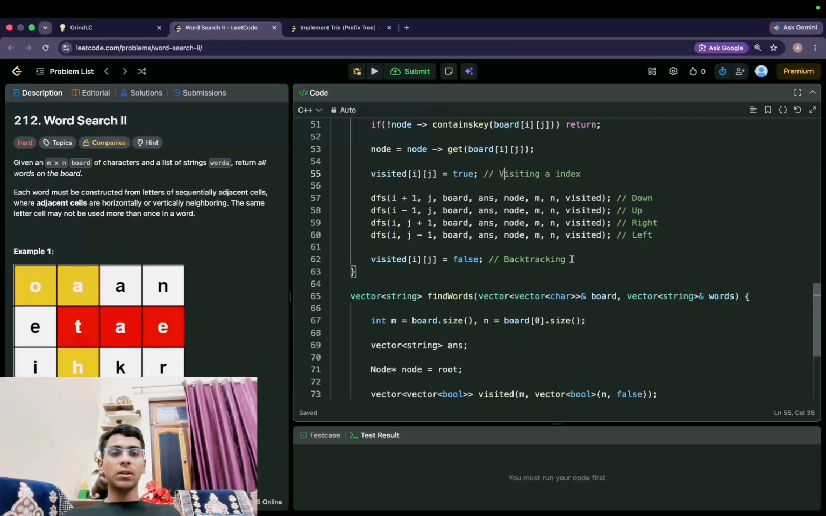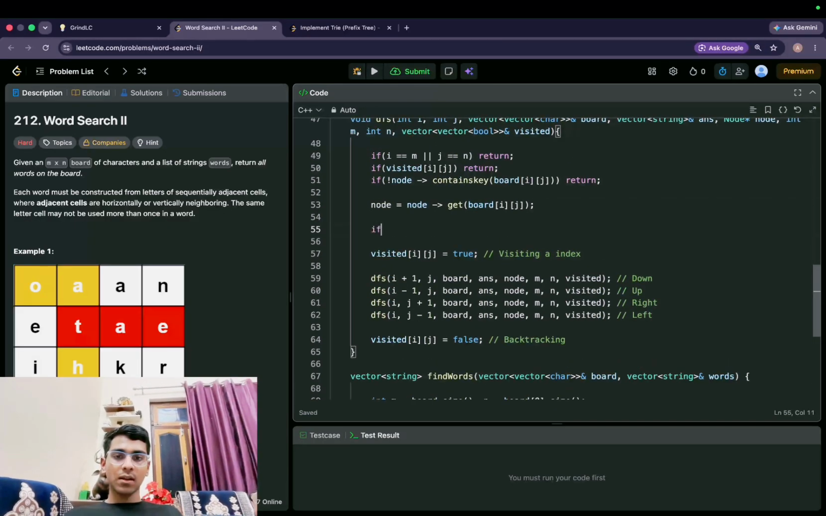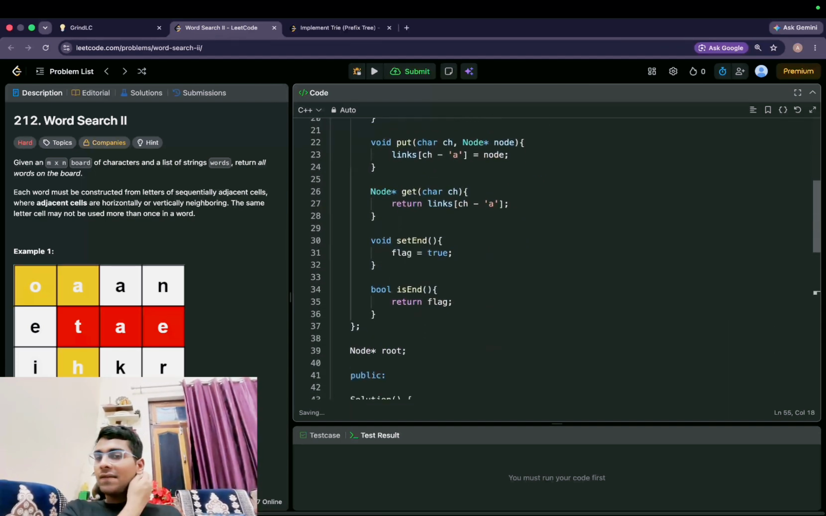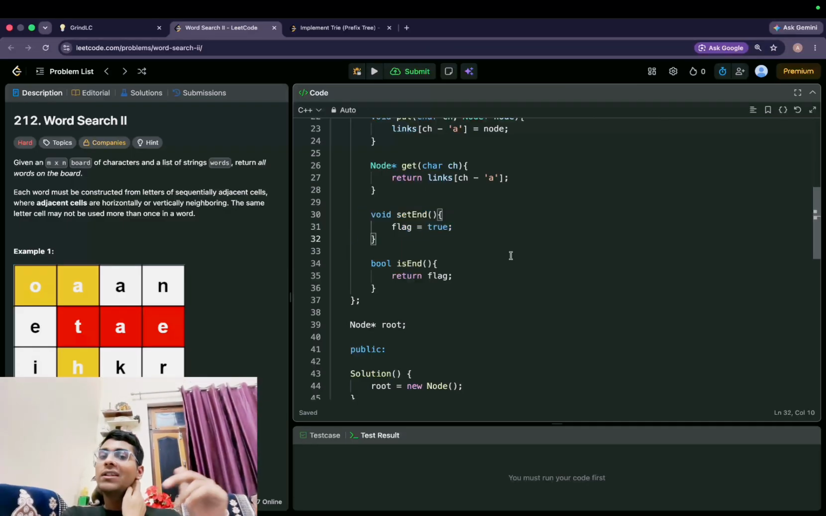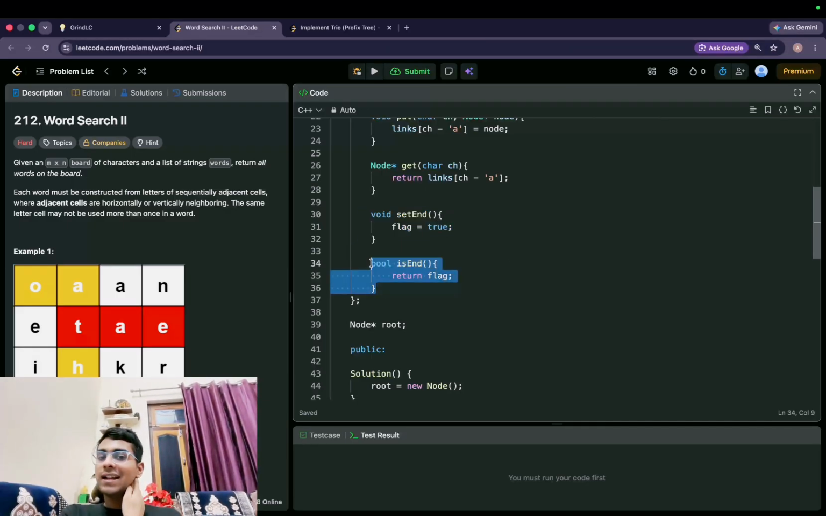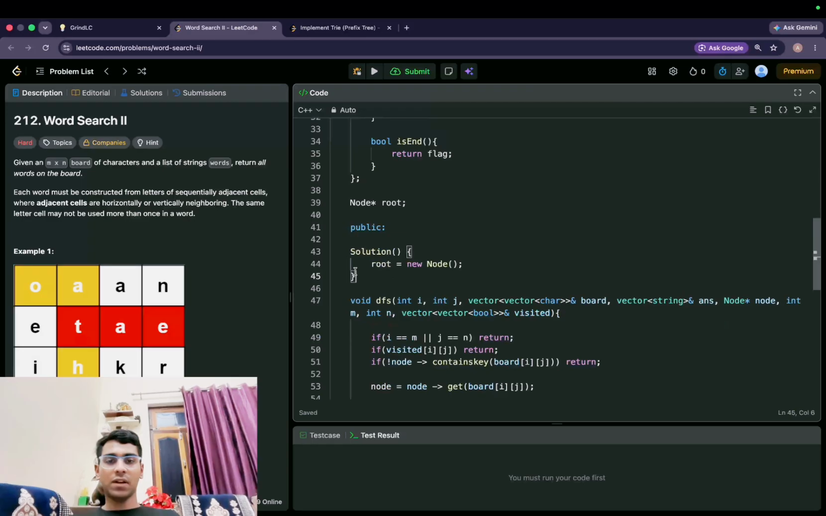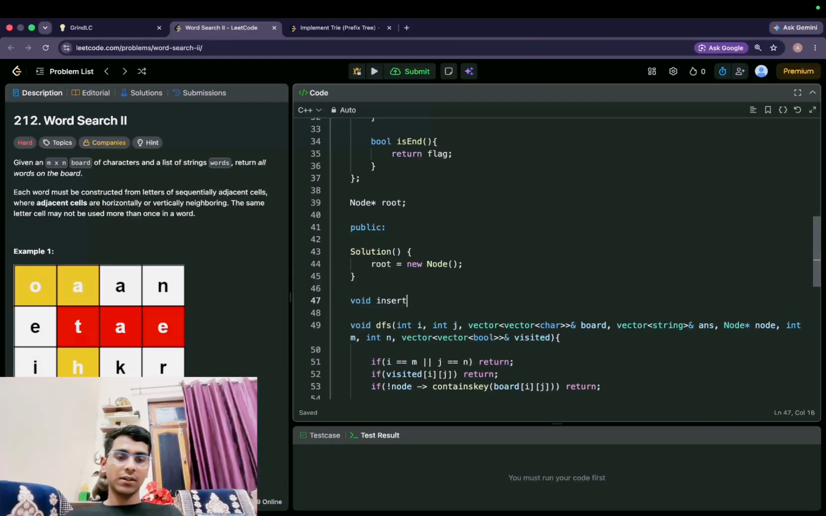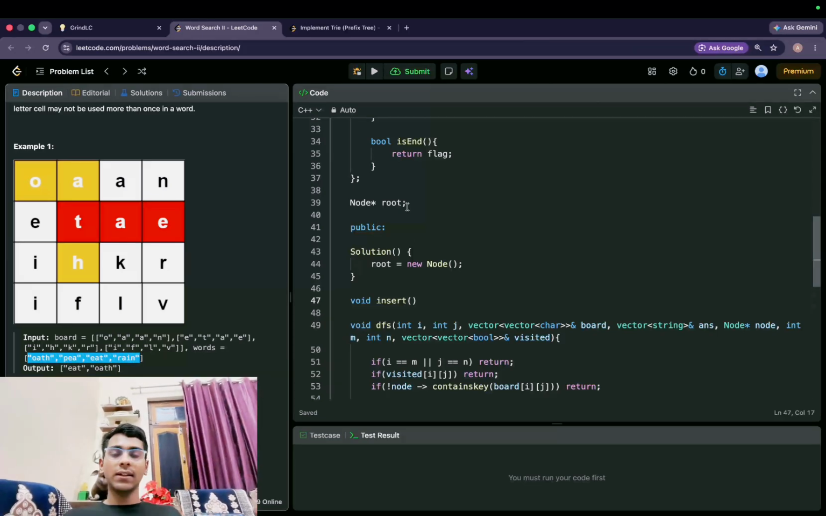And we can check one thing. See, we have two functions, right? Set end, that marks whether a particular word has ended on this spot or not, and a function that returns the node value, basically whether a word has ended or not. Sorry, but I have not created a function that is very required, and that is the insert function. The insert function actually stores all of the words, like oath, pea, eat, and rain, into the trie. So I have to create that also.